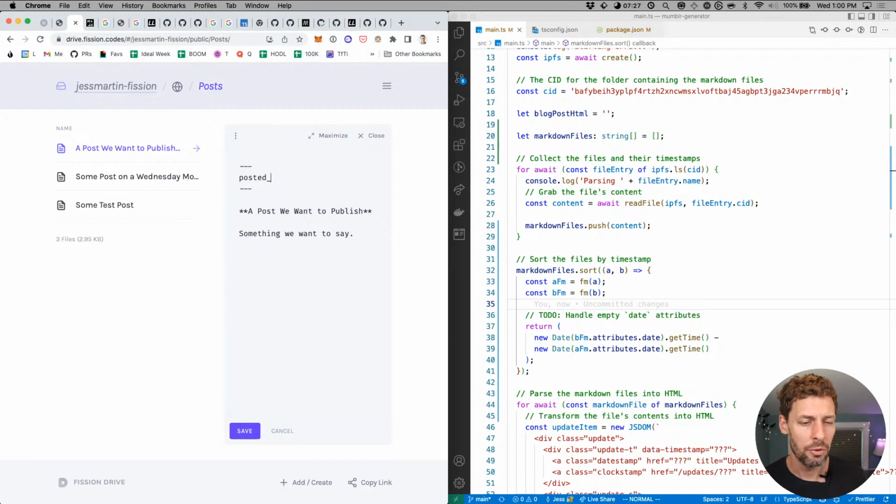Let's call it posted at. Since this is YAML, I think we'll use the underscore as opposed to camel casing. I can't even remember. If it was JSON, I would camel case it. And the date, how would a JavaScript date be formatted in order for that parse to work right there?